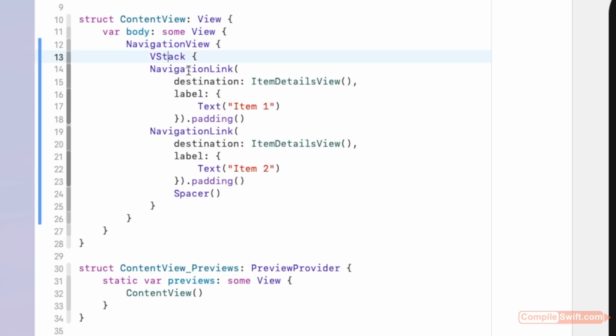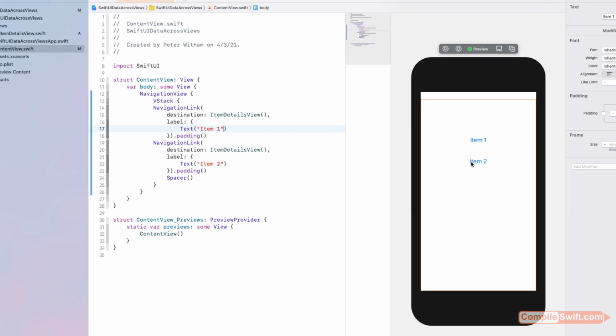I've got a VStack with two hard-coded navigation links here that open up. The destination is this item details view. I'll go to that in a second. And they've just got two different labels. You can see them here.